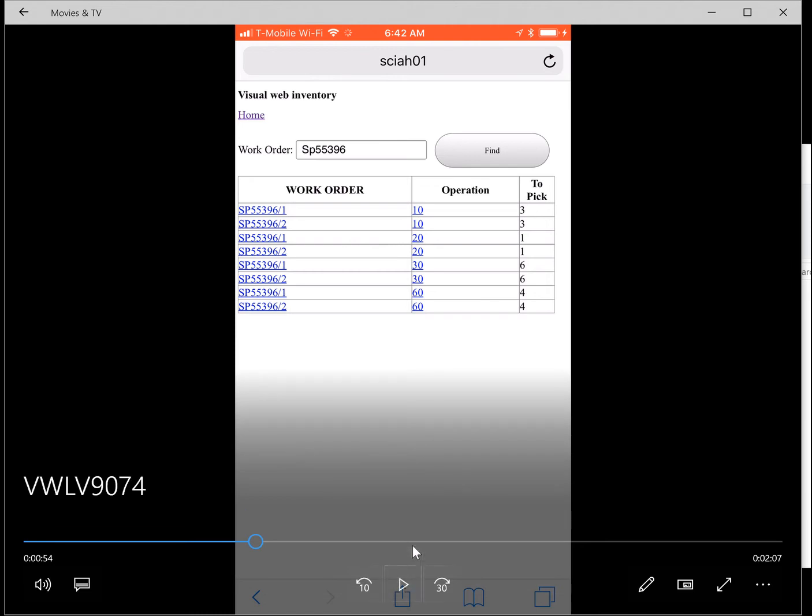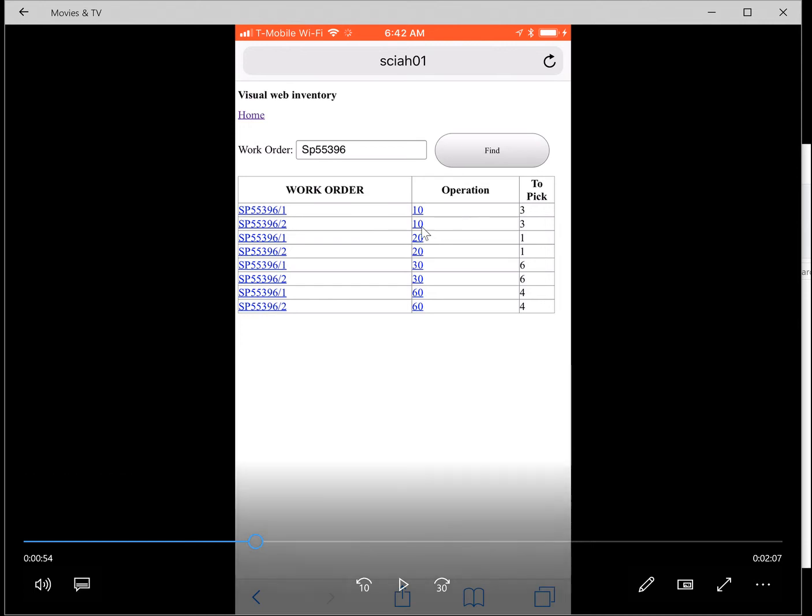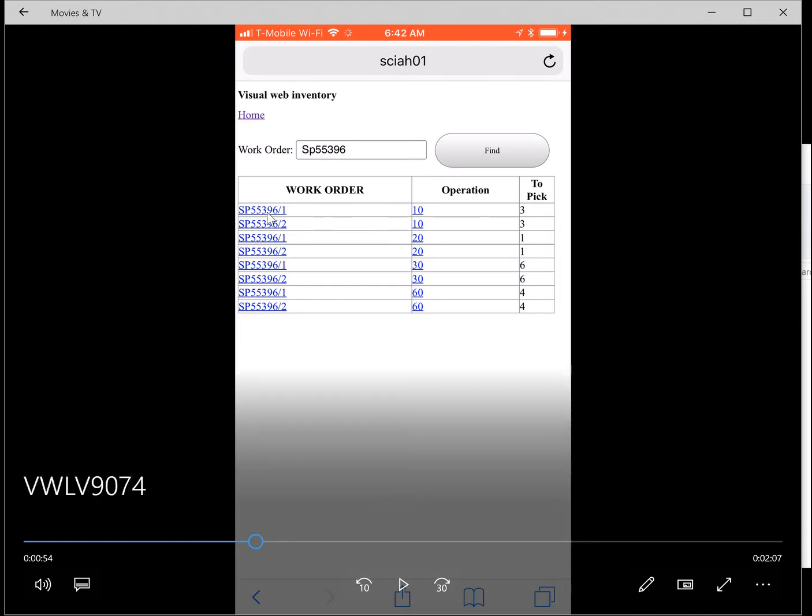In this screen, you have a couple of options. One, you can click the operation number that will let you pick that operation. Or you can click the work order lot ID to pick the whole work order. For this demo, I am only picking operation 10.